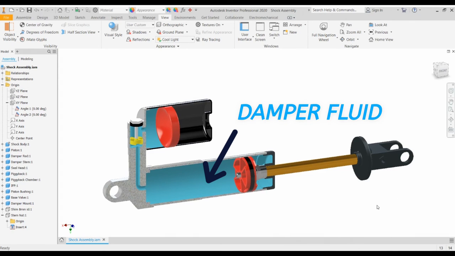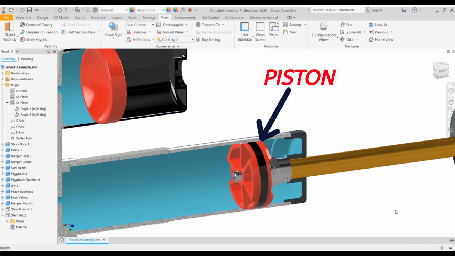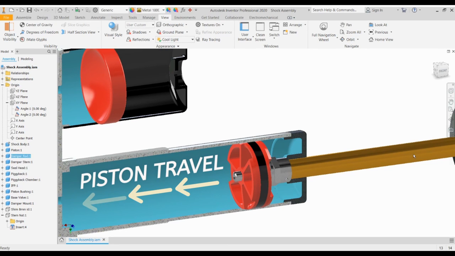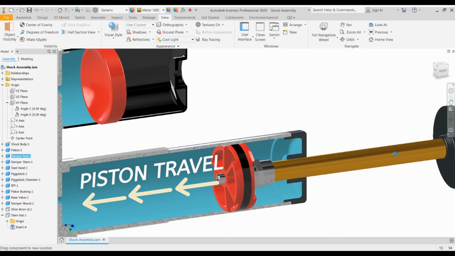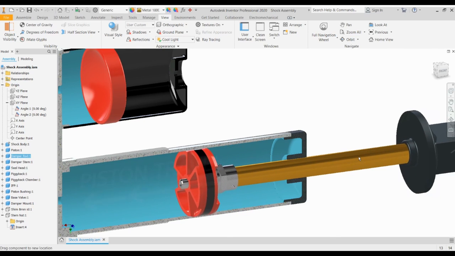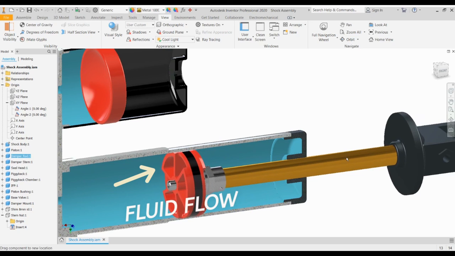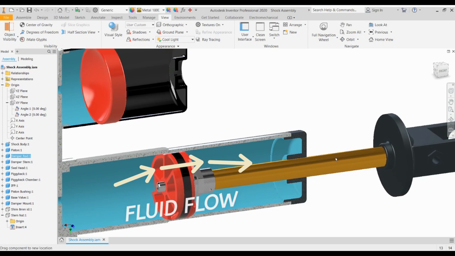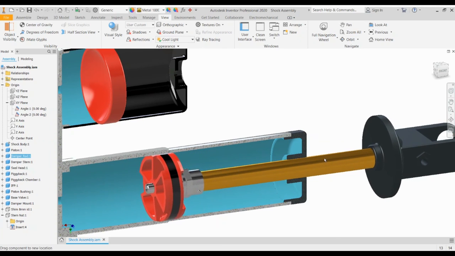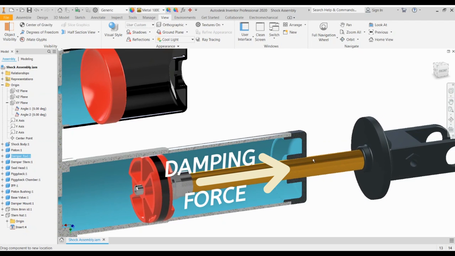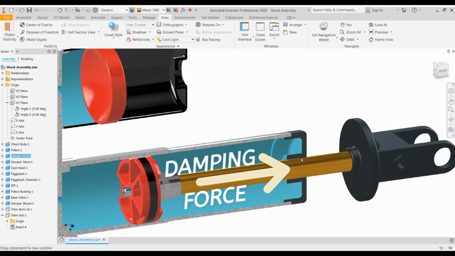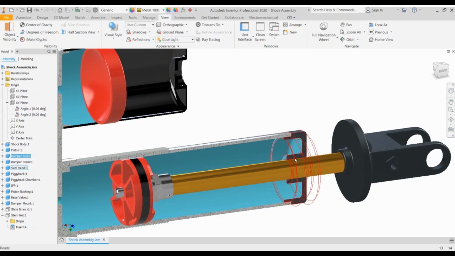See, the shock body is filled with damper fluid, and sitting inside the fluid is a piston that's attached to the end of the damper rod. And the important feature of the piston is that it has holes in it. So when the damper rod gets pushed into the shock body, the piston is pushed through the fluid. Now, the only way for the piston to move through the fluid is for the fluid to pass through the holes in the piston from one side of the piston to the other. And just like air through a straw, as that fluid is forced through the piston, it creates drag on the piston and damping rod, taking energy away from the system.